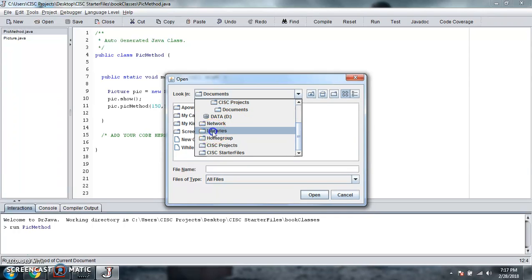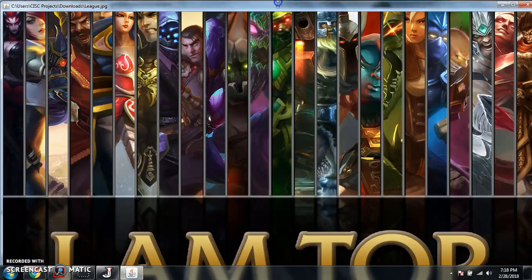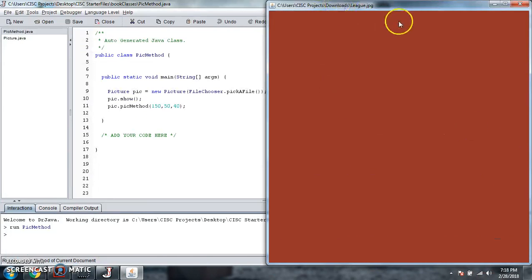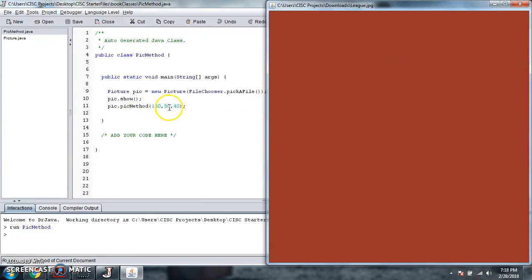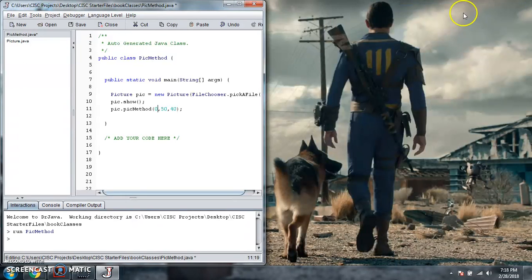Documents, libraries, pictures. Let's find a picture. Go league. It's going to set this picture. Should set it to like a reddish, bluish mix of green. And when we change it, make it 0, 50, and 40. Close that out.